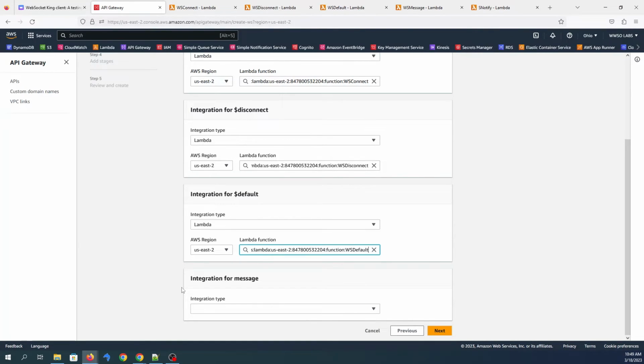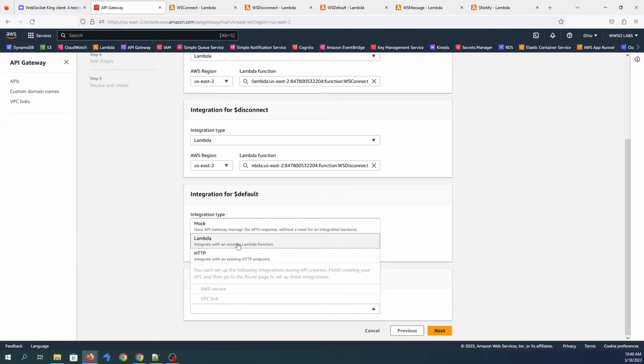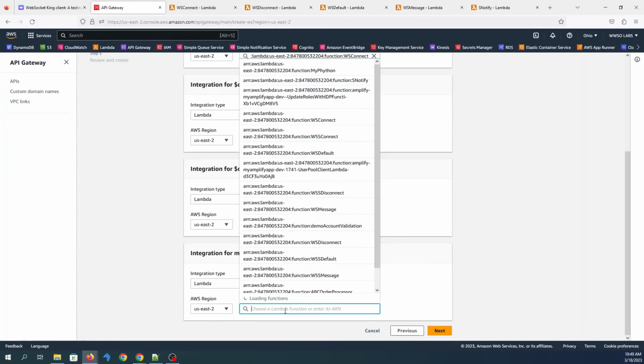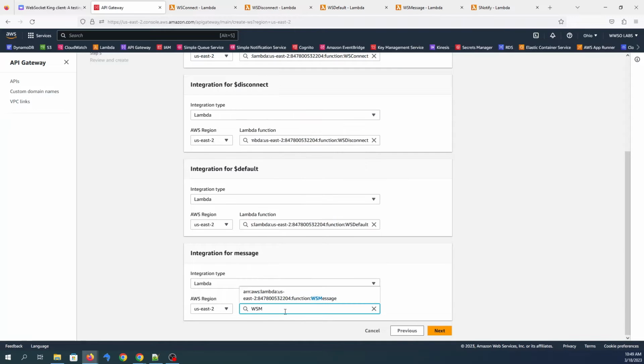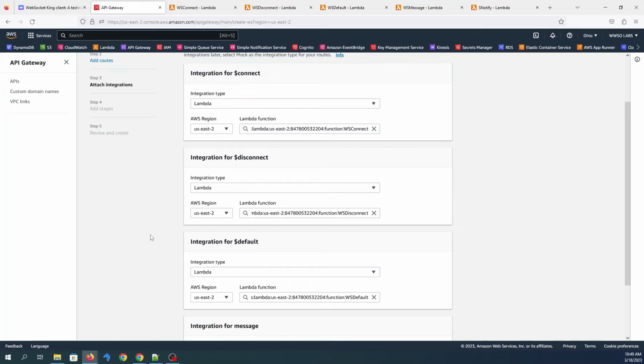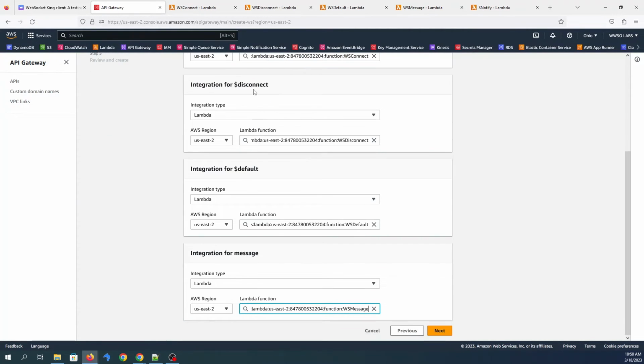And for the custom endpoint that we created as message, we'll have to map a backend Lambda function. So click on Lambda and search for WS message and pick it. With these configurations, we have mapped the WebSocket with the Lambda functions. Connect with the connect Lambda function, disconnect with the disconnect Lambda function, default with the default Lambda function, and the custom endpoint message with the message Lambda function.